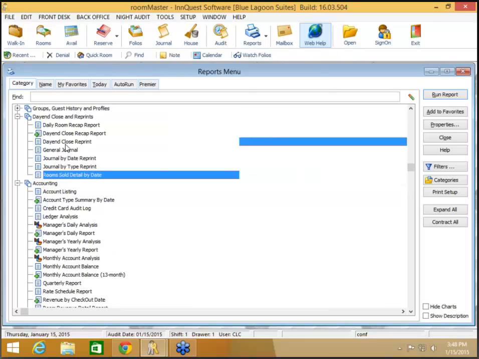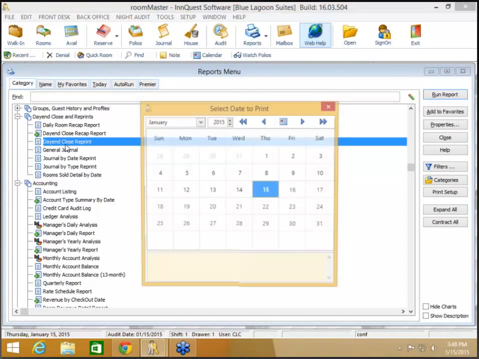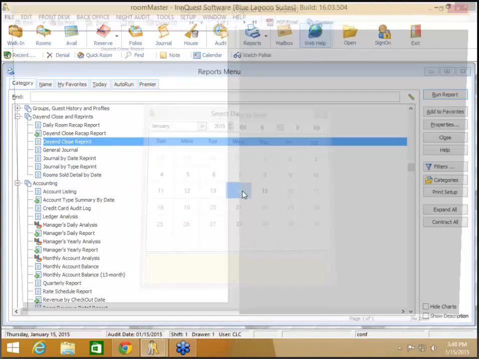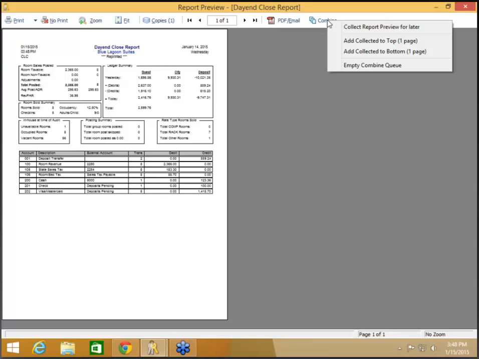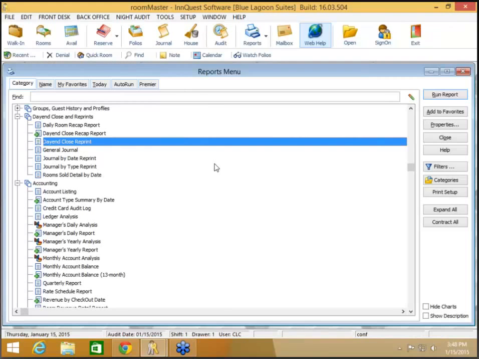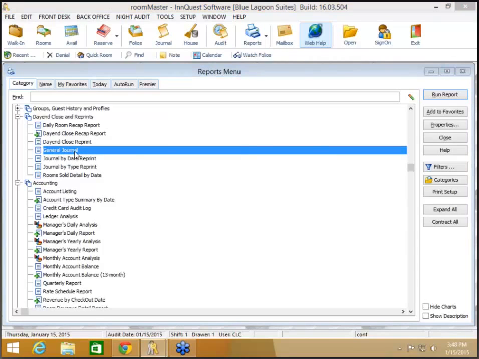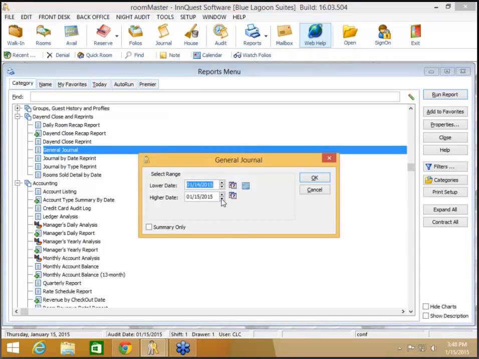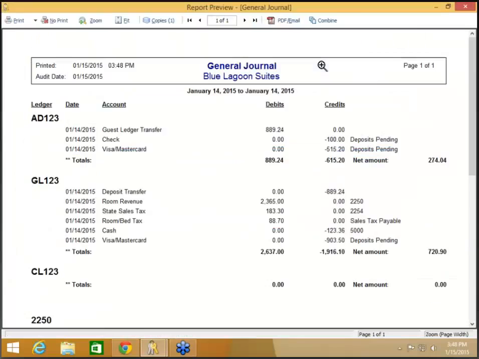Now we need to also include the day and close report. So we click on the day and close report and select combine. I want to collect this one as well because I still have one more that I need to do. So I click on collect. Now it's got both the manager's daily and the day and close reprint held there. And maybe I'm also sending the general journal. So I want to do the general journal for yesterday. This is my third and final report.